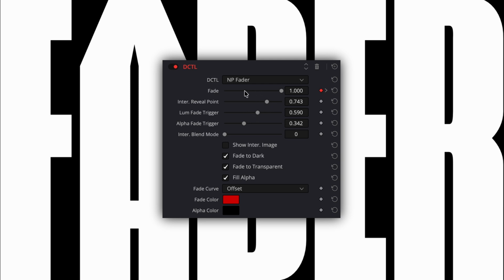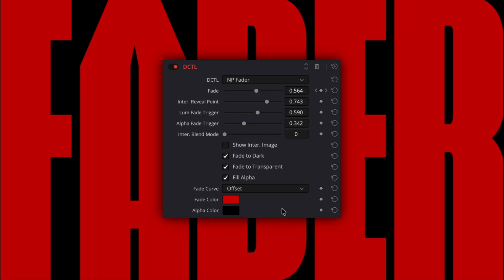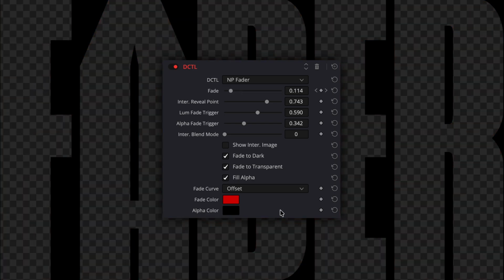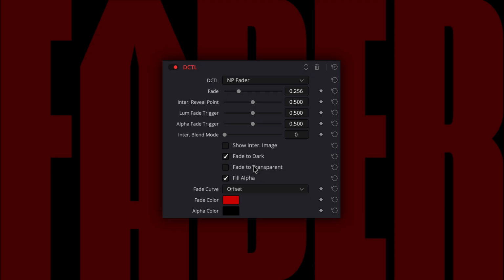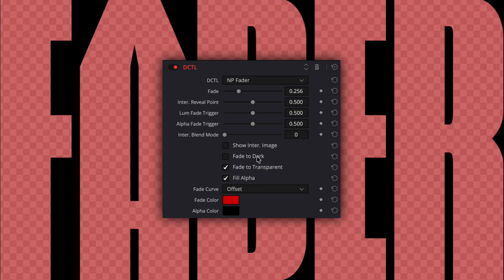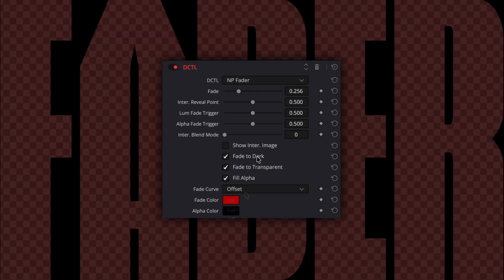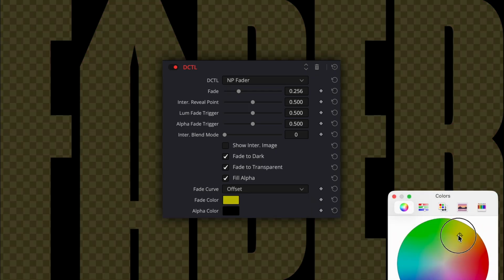Want the colored image fully revealed at a certain point? Just match the reveal point to that position. Beyond the basics, you can customize almost every aspect. Disable transparency fade. Choose to fade by increasing or decreasing luminance. Adjust the fade curve. Change the fade color.